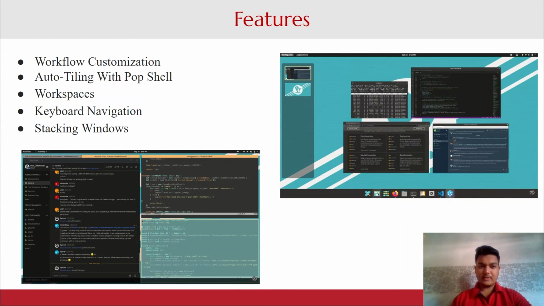Now I will be explaining the features of Pop OS. The first feature of Pop OS is workflow customization, in which we can create many workflows so that the work on the operating system can run smoothly. The next feature is auto tiling with Pop Shell. Pop OS uses auto tiling for the same reason that people hire assistants. Organizing your work is incredibly time consuming. Pop OS gives us the power to create and arrange workspaces. We can keep relevant content together and irrelevant content out of sight.